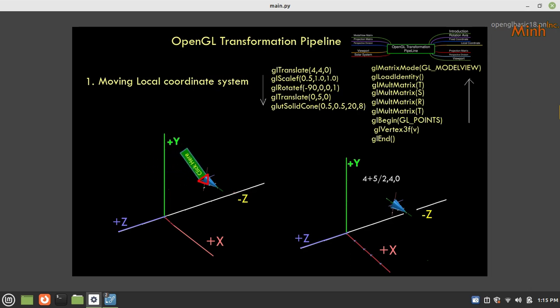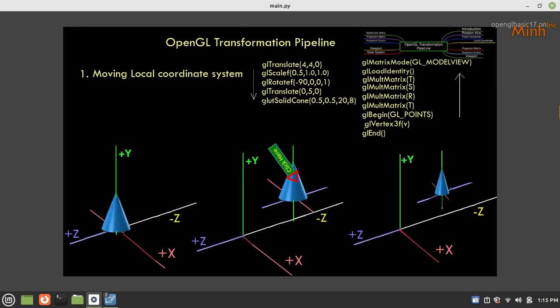So it rotated across. Now after rotation, we are translating along the y-axis. This green is the new y-axis, so now it would move in this direction. Okay, so what would be the final coordinate? So this is 4, 4.